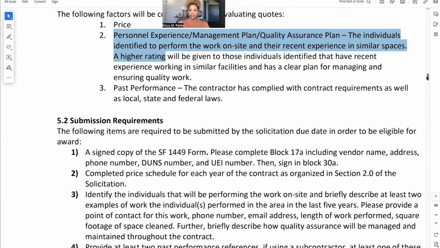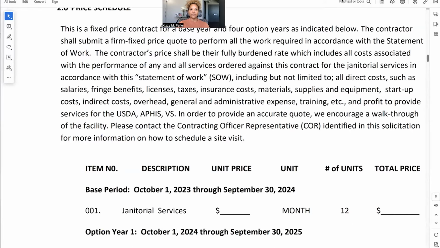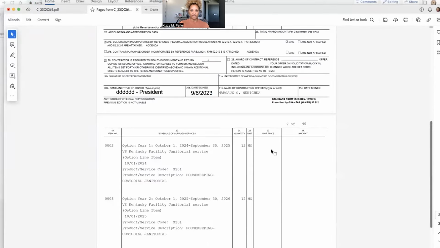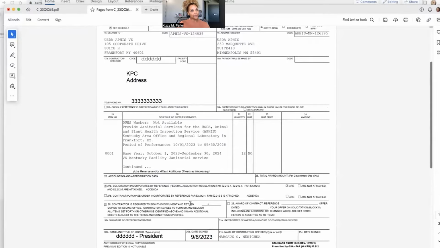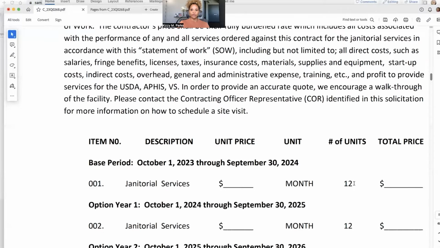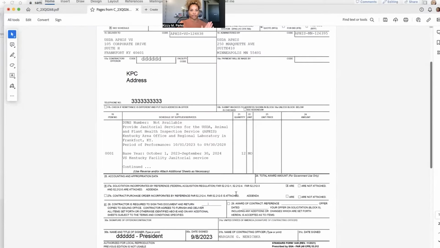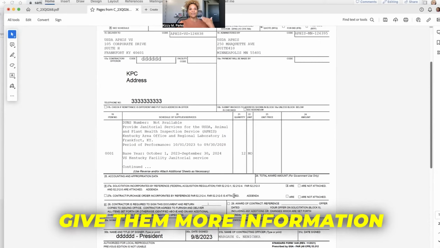In this particular document, on page 8, they list pricing. And then they also have pricing in the 1449. I'm the type of person who likes both. So what you're going to want to do is put your information in here, and I would put it here, just to make sure you're covered. In this situation, it's best to give them more information because it's pricing.